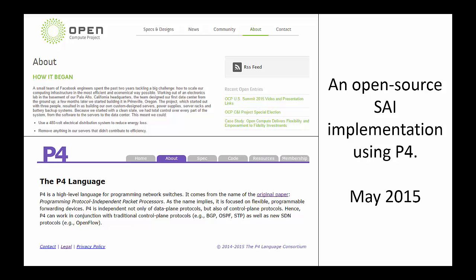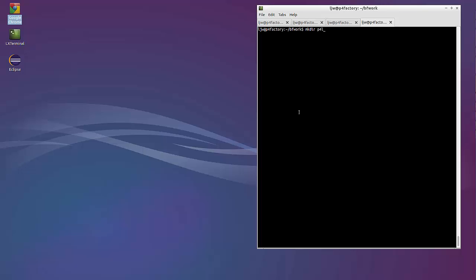The SAI specification is available online at www.opencompute.org. The SAI and P4 code we're going to look at today is available on GitHub in the P4 language repository. To get started, we'll clone the P4 factory repo and install the software onto our development machine. This particular instance is just a plain vanilla Ubuntu virtual machine, but any flavor of Linux should work just fine.